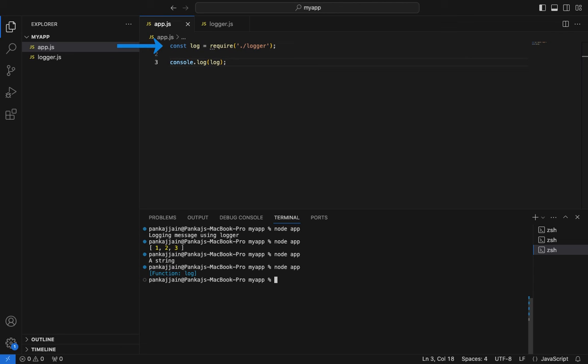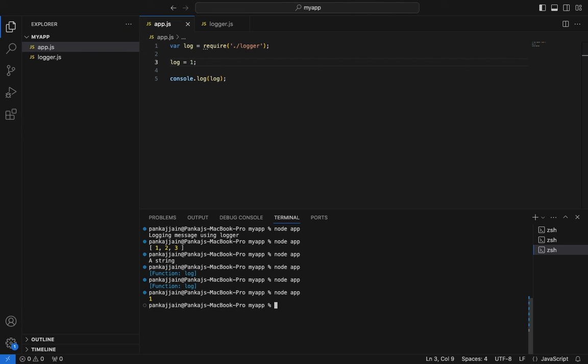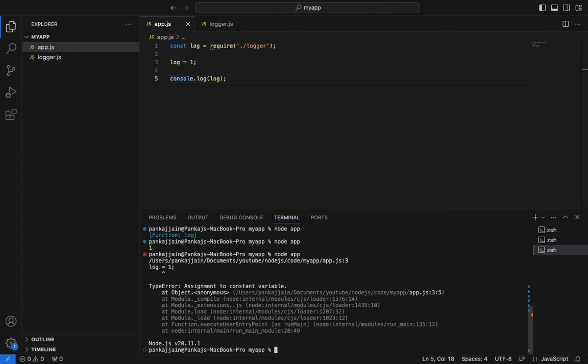Also, using constant is a good idea. I could have used var here, and it still runs fine. But then, there is nothing stopping someone from changing its value later, say 1. And now, running it gives 1. But if we had kept it as a constant, that would have prevented someone from doing it, and we would have received an error, assignment to a constant variable.